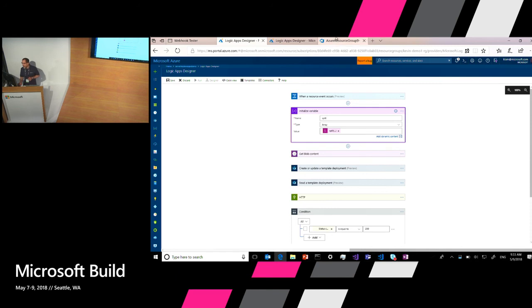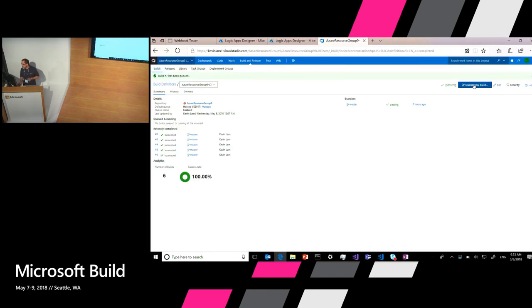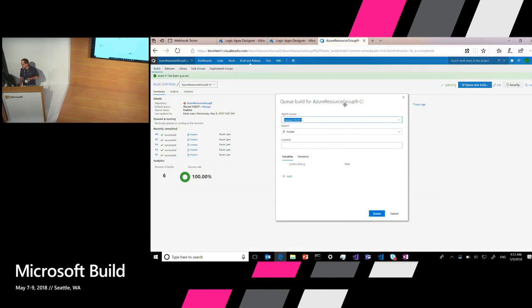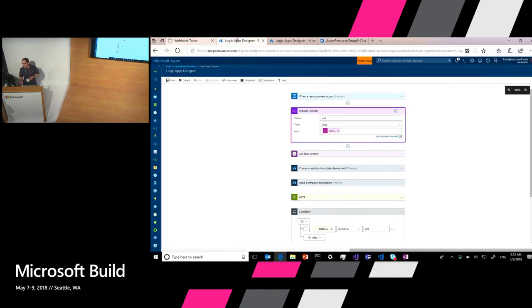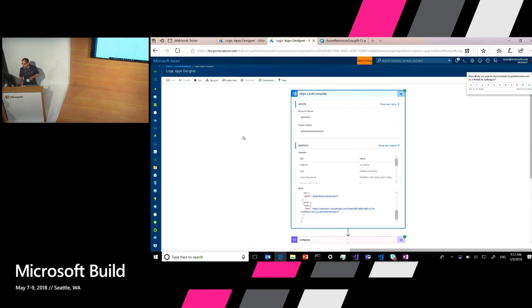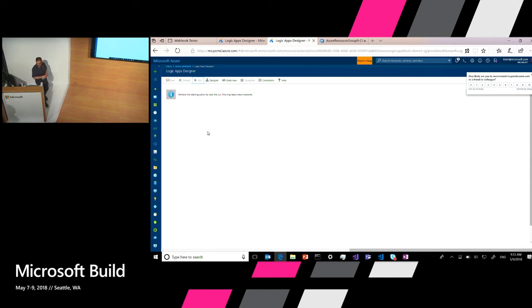OK. I don't know if we'll have enough time to do this again. Let's see if the build is faster this time. You think a build is faster the second time? It should be, but it's all in VSTS's hands to see how fast it will go.